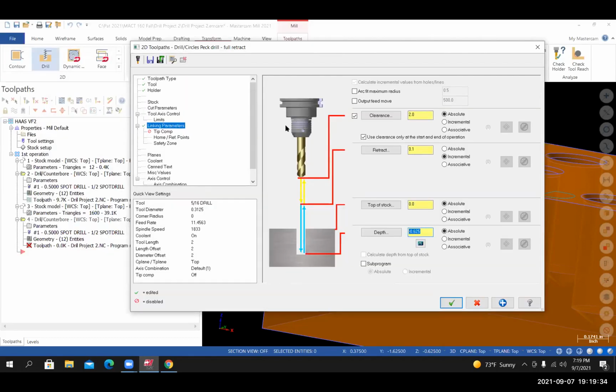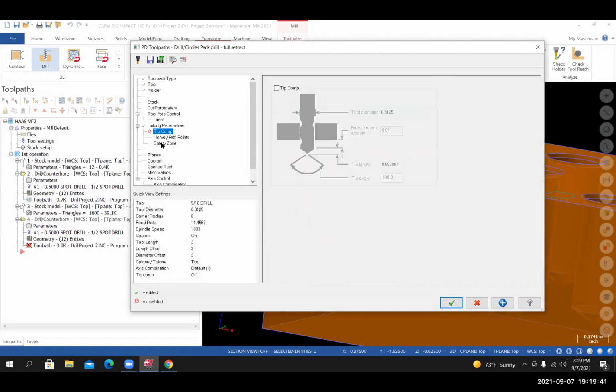So what we're going to need to do is turn on tip comp. To do that, come over to the setting underneath linking parameters, tip comp. To turn it on, select the check next to tip comp. What this is going to do is add to the depth of the hole that's being drilled. I don't want any additional breakthroughs, so I'll set this to 0. And then I'll let Mastercam calculate the additional Z depth based off of the drill tip angle. From here, I'll select OK.